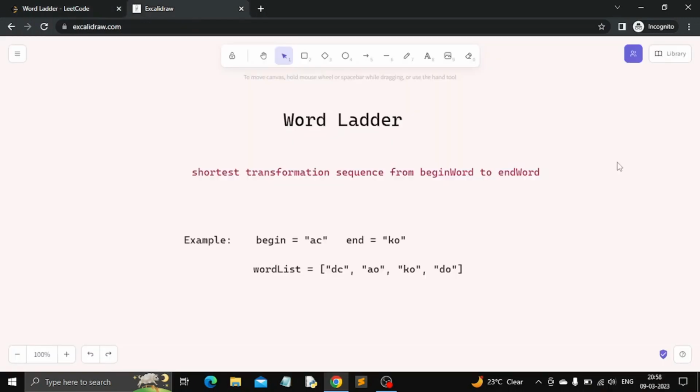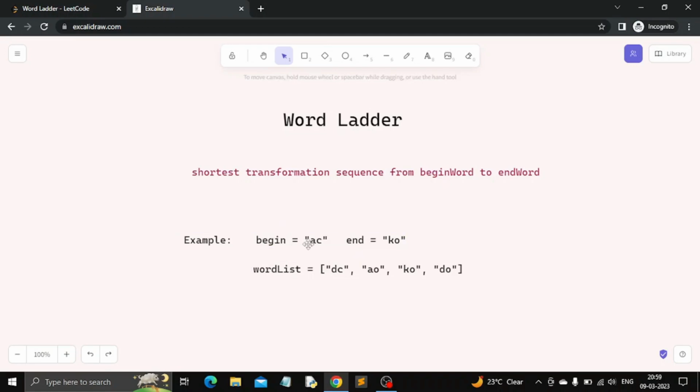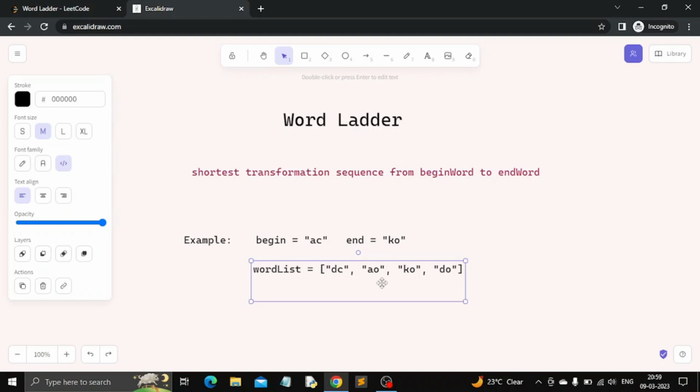So this problem seems to be hard apparently, but soon you will understand how simple it is to solve this problem. We basically need to find the shortest transformation sequence from the begin word to the end word, and we need to return the length of that transformation sequence. So let us consider this small example first. In this case, our begin word is AC and the end word is KO, and this is the dictionary of words that we are having.